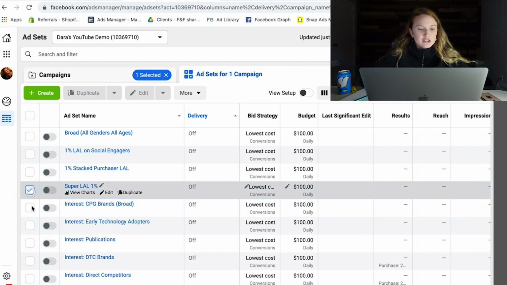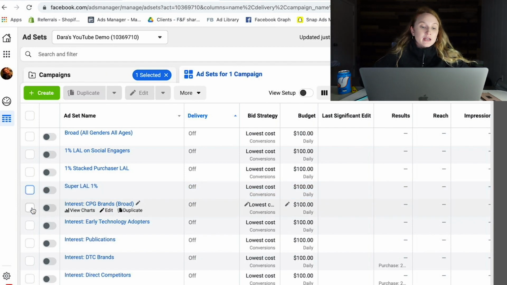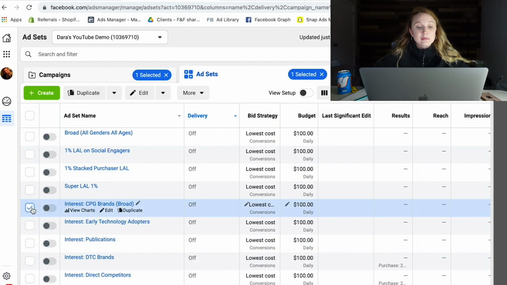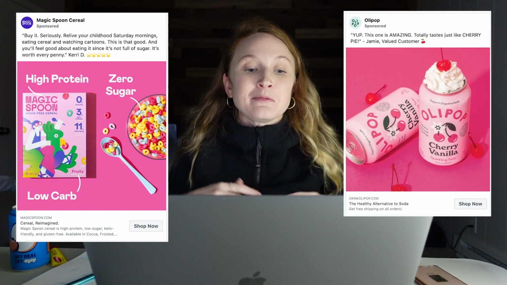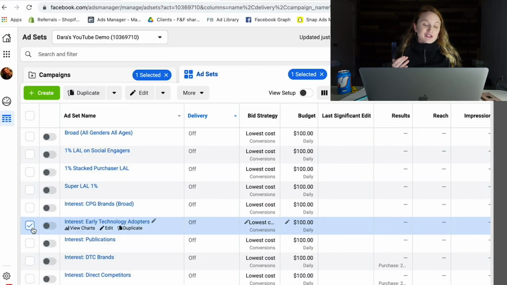Additionally, because this is for a brand in the CPG industry, I have an interest targeting other CPG brands, and that's going to be really broad. I really want to find as many CPG brands as I can and put them into that one ad set. Additionally, I also really like testing early technology adopters. Now, in my head, this brand is going to be kind of like Magic Spoon, maybe a little bit like Olipop, really fun. And I also find that the people who tend to gravitate towards those kinds of brands tend to be early technology adopters. So this is an audience that I've used a lot and found a lot of good success out of. So definitely give that a try.